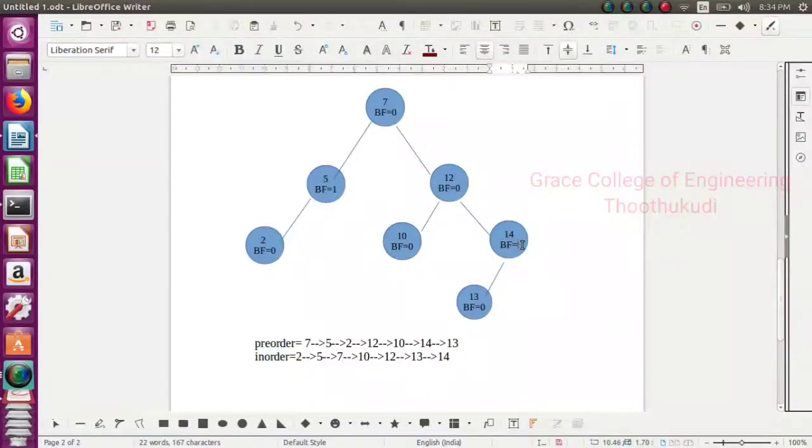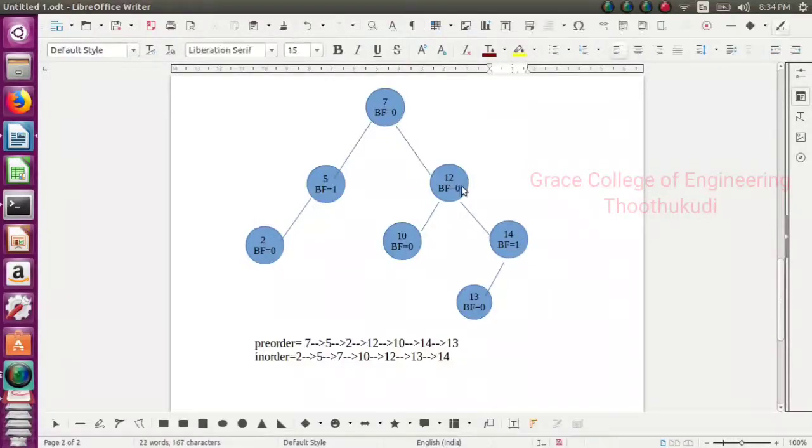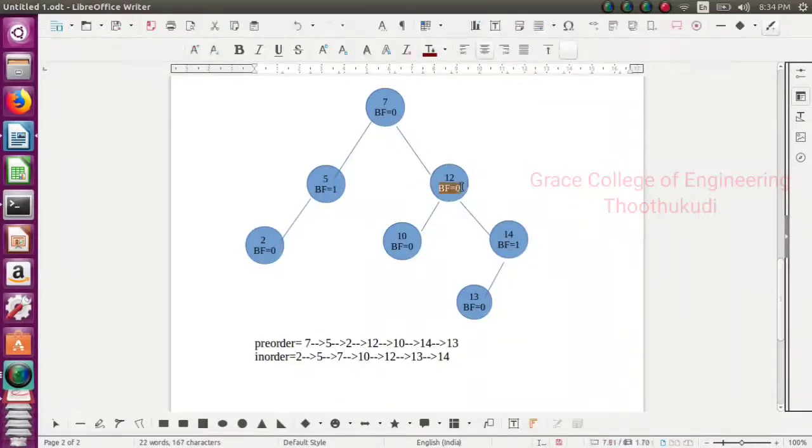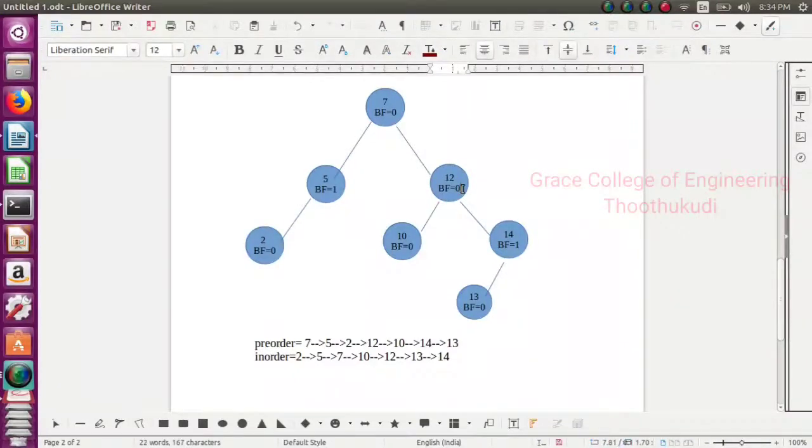Then you have to check the balance factor value of each node. Here the leaf node 2 has balance factor 0, then 10 also has balance factor 0, then 13 has balance factor 0. For 14, the height of the left subtree is 1 minus the right, 0, so the balance factor is 1.